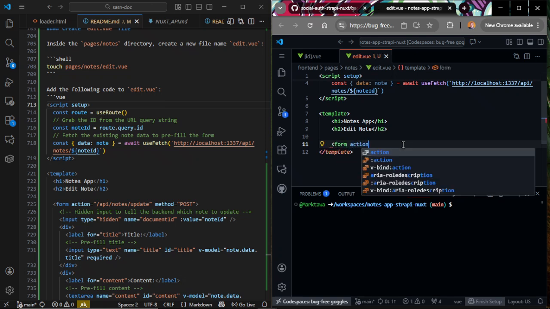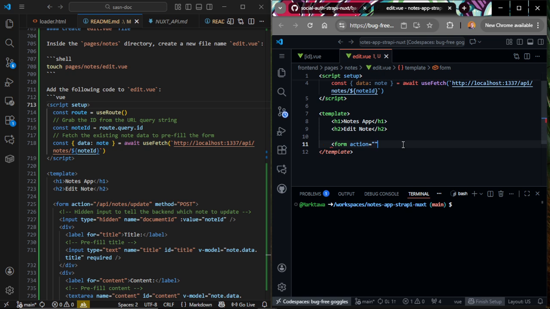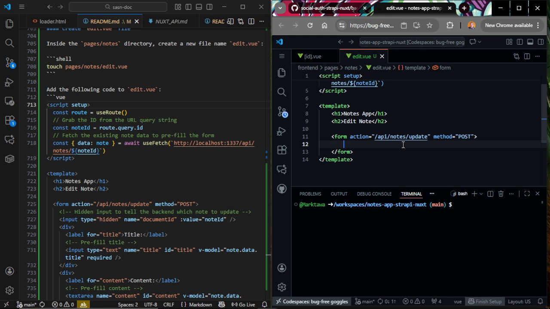Then let's enter the form, the action. This action leads to an internal server API route that we'll create afterwards. This is for updating the note, so we'll use the post method. We'll post the note data, so it will receive the body and prepare it in a format that Strapi understands.